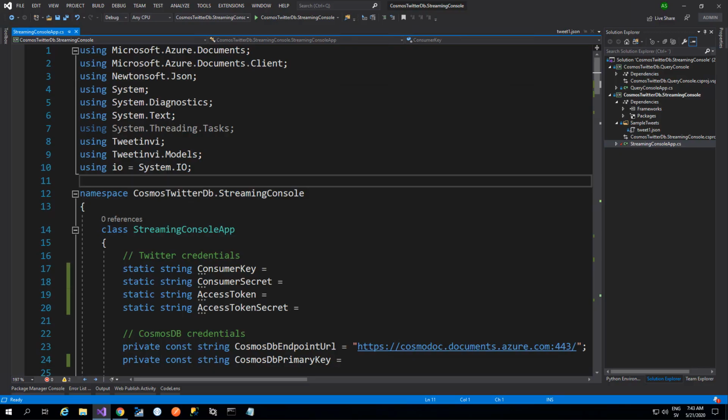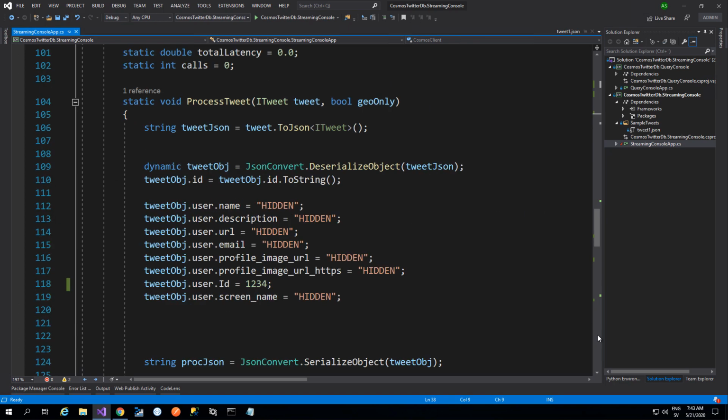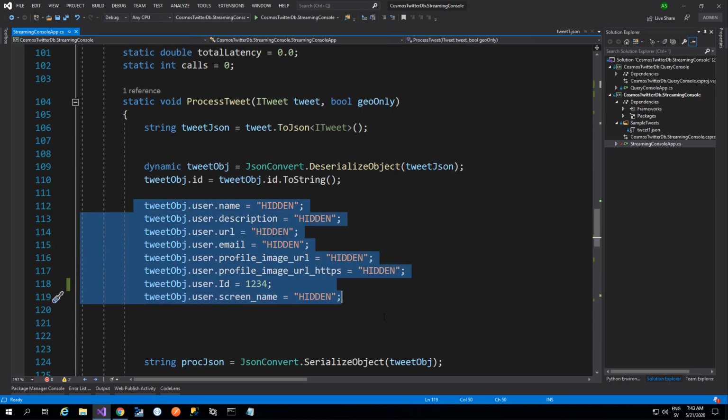For the demo, I'm using a console application. And this application uses a TweetinviAPI NuGet package to retrieve and process a stream of tweets, matching a specific search criteria. The Microsoft Build conference is taking place as I'm recording this, so I'm using the MS Build hashtag as a filter criteria. Before I store the tweets in Cosmos DB, I'm anonymizing some of the user details.